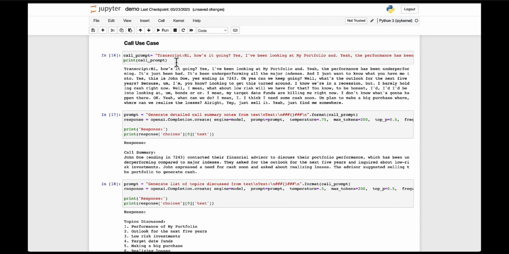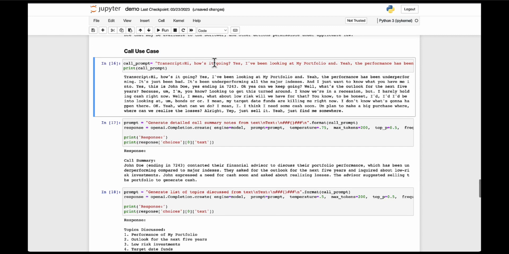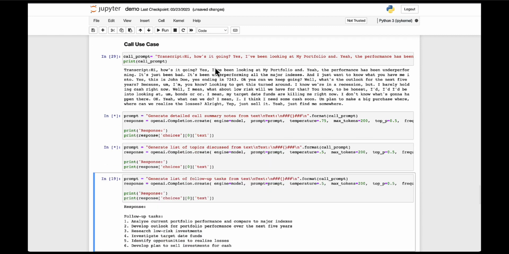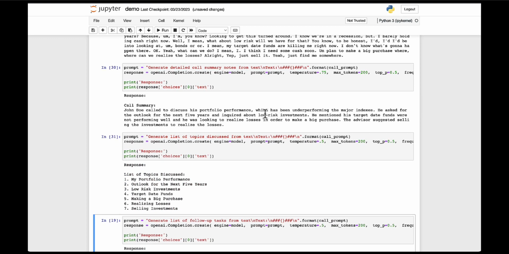Call use case. This is a call transcript that you may want to look at. We have a caller calling an agent, and they start out with, hey, how's it going? You've been looking at my portfolio, and all this. So we can run this through here and get all the answers back out. Basically, they're concerned about the performance of their portfolio.